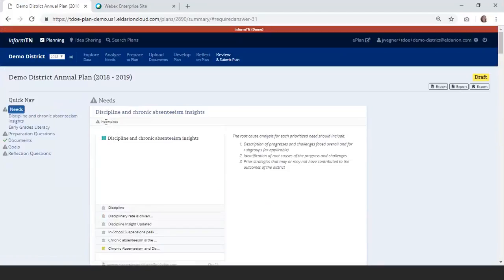So basically, this page allows you to both see and navigate through everything you have included and written across all of the different pages in one place. So it allows you to see what you've written on your Analyze Needs page and your Prepare to Plan page and your Upload Documents, your Develop Plan, and your Reflect On Plan, all in one uniform place. But it also gives you some helpful hints and guidance into where you need to go back to add additional information.